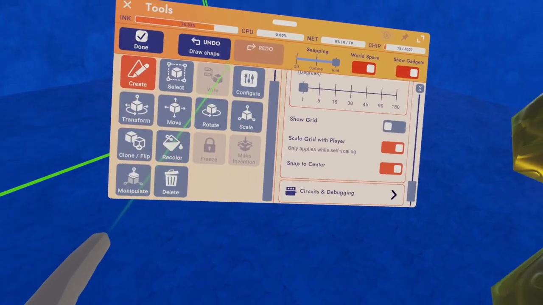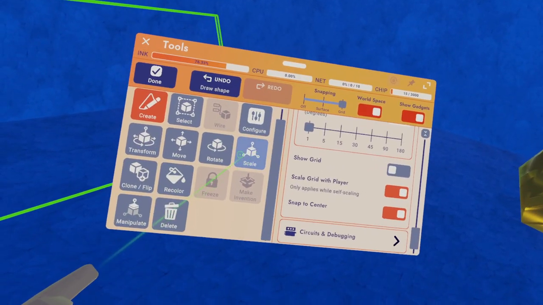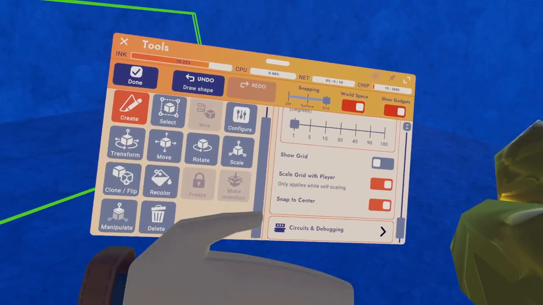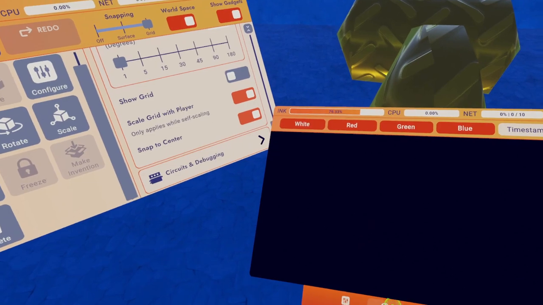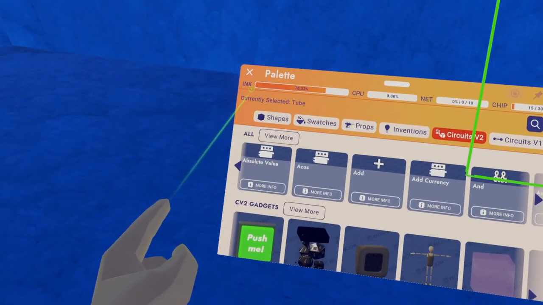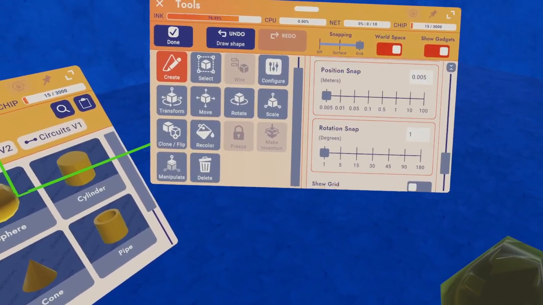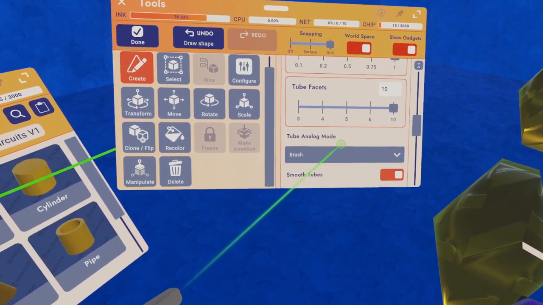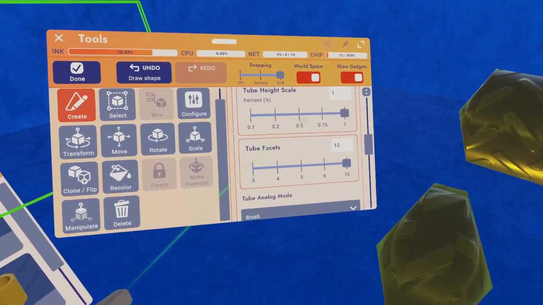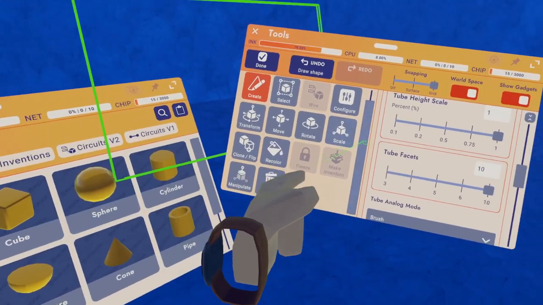So all in all, I enjoyed the new menu. It will take some getting used to, but I like the fact that you could pull out these different tabs, especially because I've been using a lot more tubing lately. I think it'll come in handy because I could keep switching between the tube facets and the tube height. And before I would have to click, look at my hand, switch. Now it's just right in front of me.